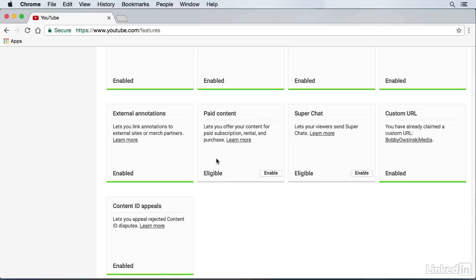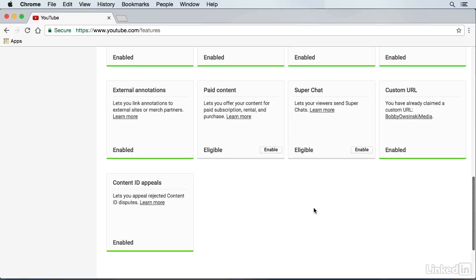In this case, I don't want to do it, so I'm not going to enable it, but you have to be eligible first in order to do that, and that depends upon the amount of time that you have, if you already have a Google account, if you already have a Google AdSense account, all that is important.